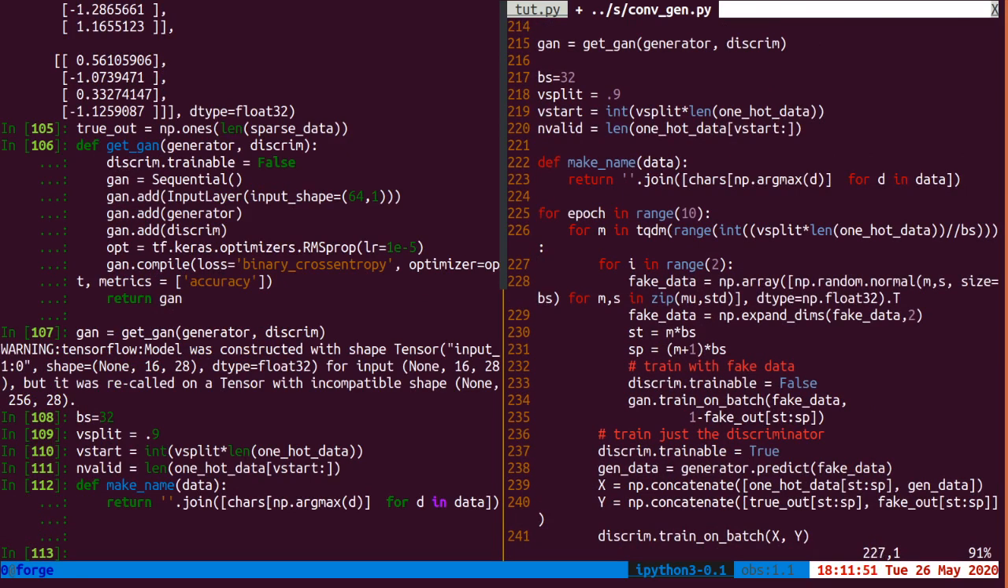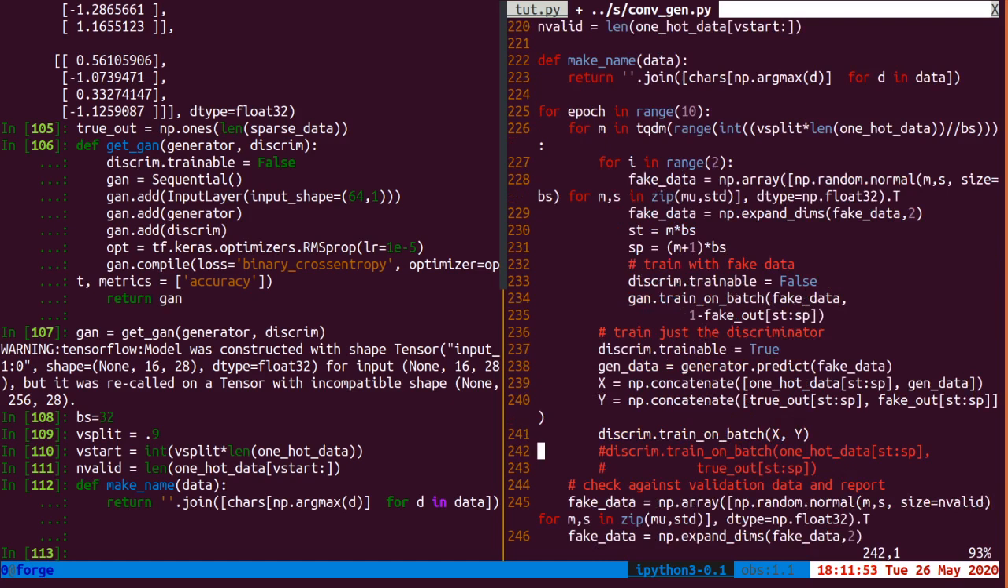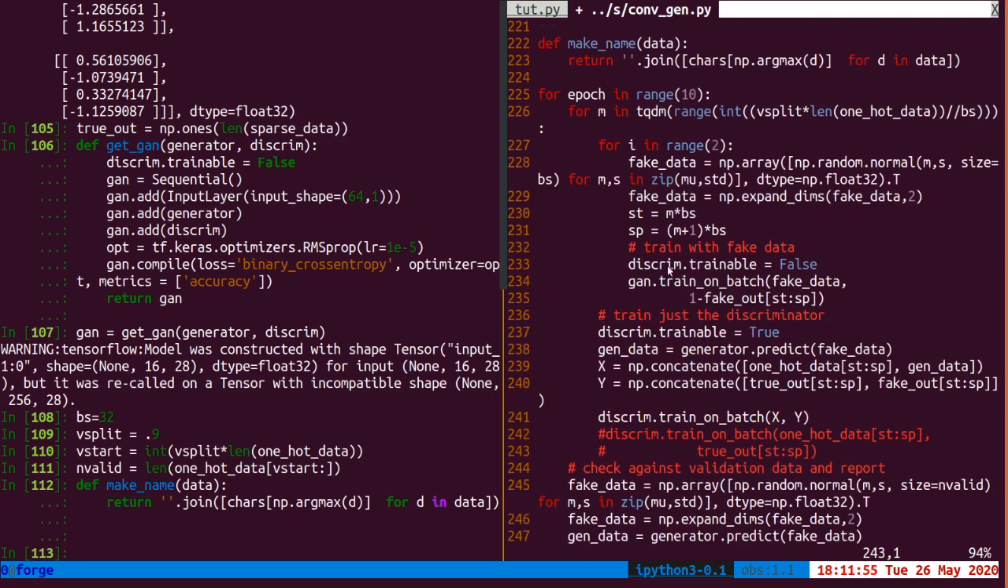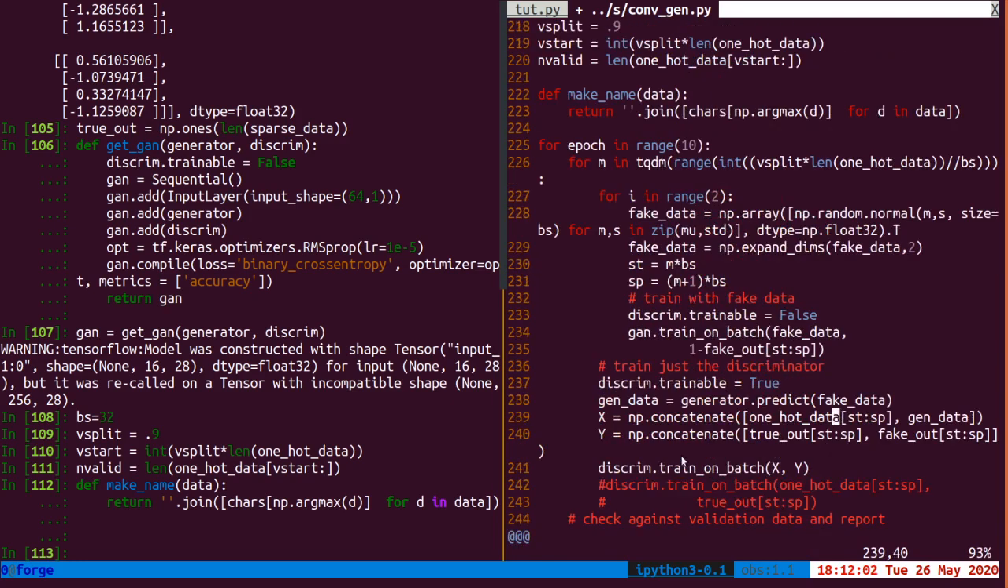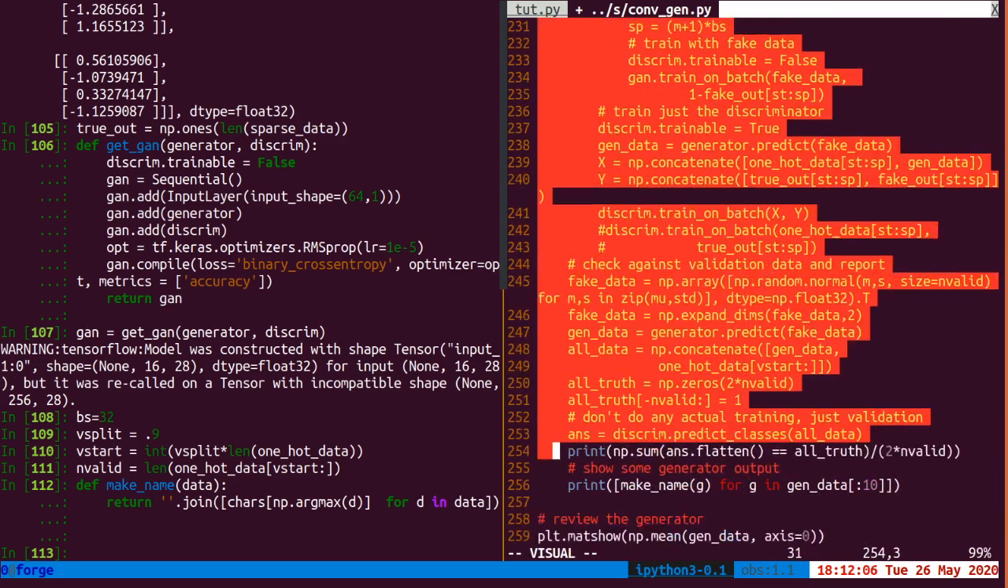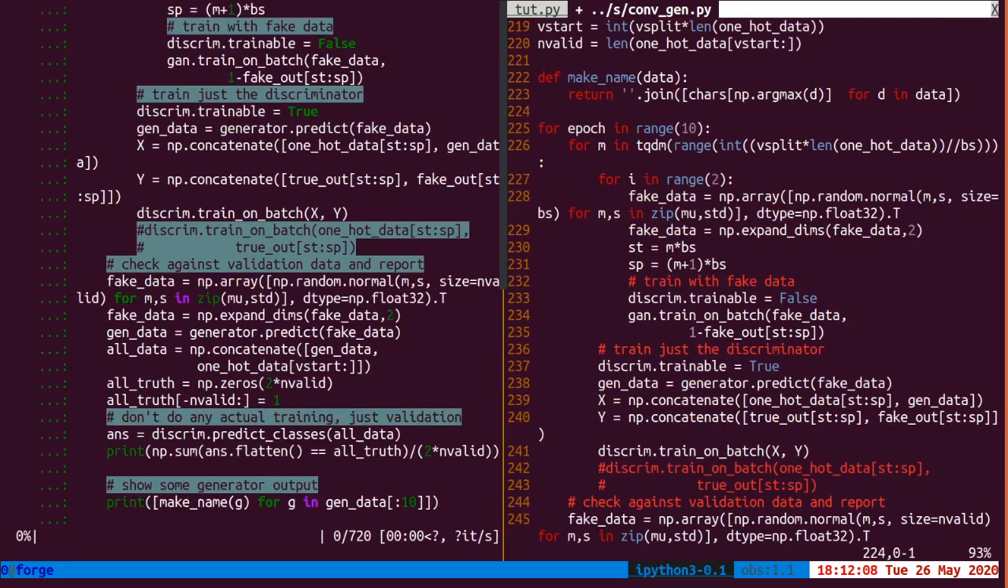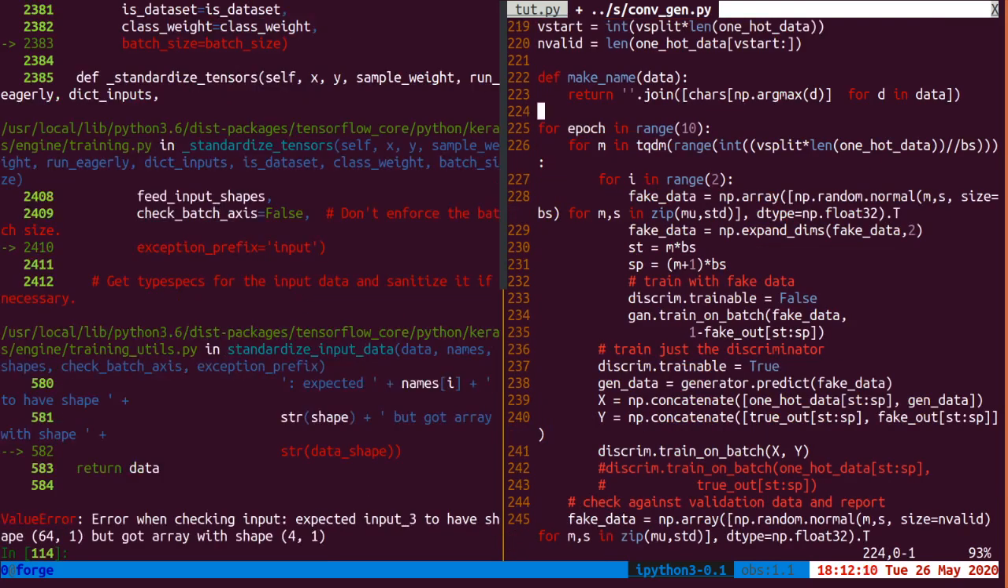And I'm splitting up my data. I'm training the GAN part, the generator. I'm training the discriminator. We're just doing some checking down here. I want to see, does this do something or does it still look terrible? We're gonna run error checking, expecting input to have shape, whatever. We got array with shape, whatever. Apparently, I never updated one of my things.